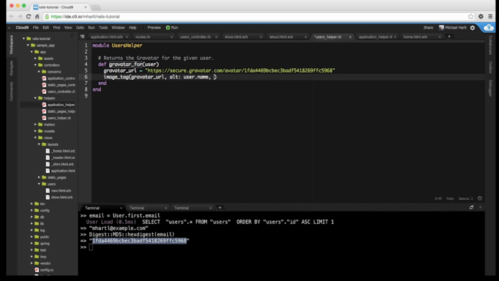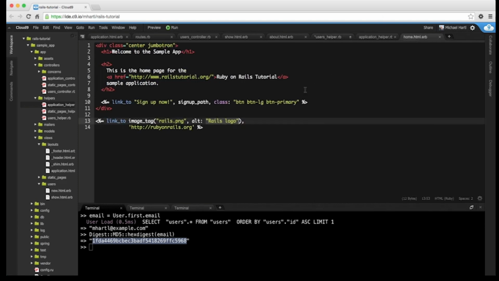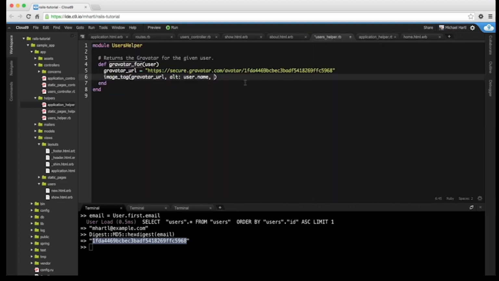We actually don't need the, oh, I'm sorry, this is for the link to. Never mind. The image tag just has the name and then some key value pairs here. So this is alt user.name, and then let's give it a class so we can style it. Oops, and this should be in quotes. Let's give it a Gravatar class, a CSS class.